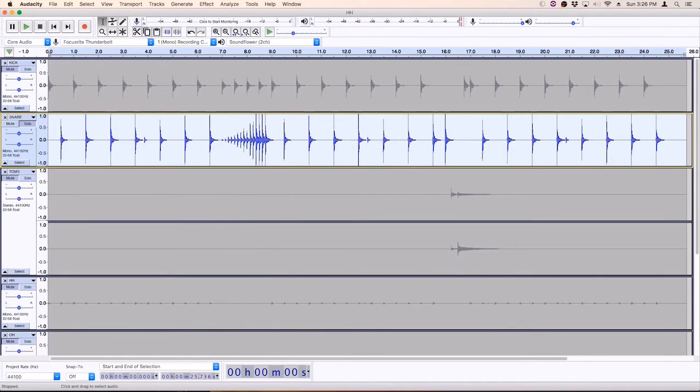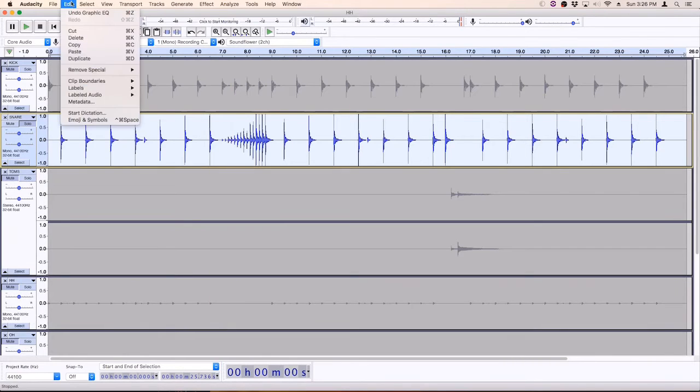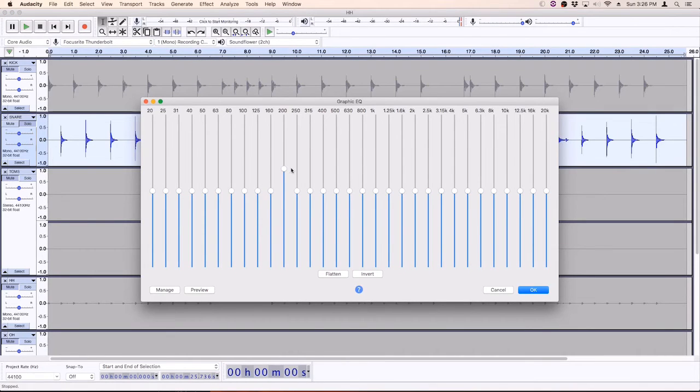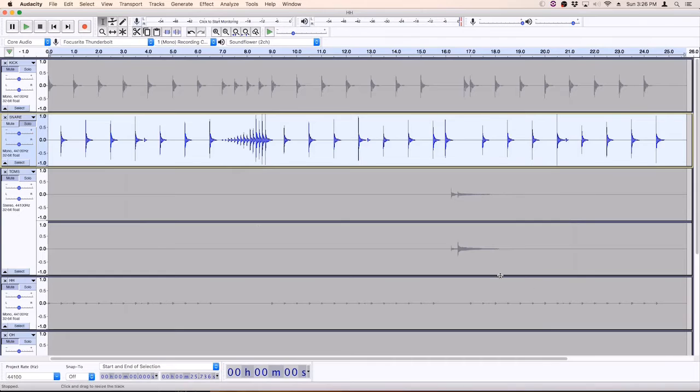So there we go. We were able to do some graphic EQ. We can always hit undo. We're back to our previous version of the snare drum. You can also hit flatten if you have a bunch of settings and you just want to go back to the starting point, flatten. Okay. So next, let's listen to the rest of the kit.